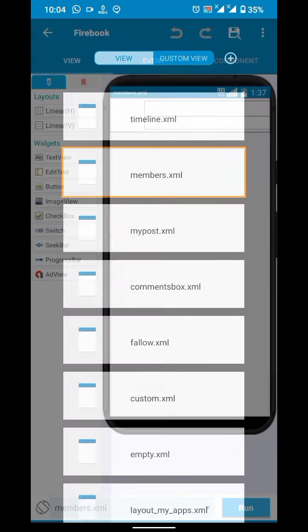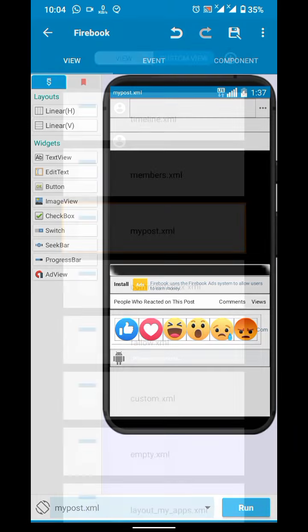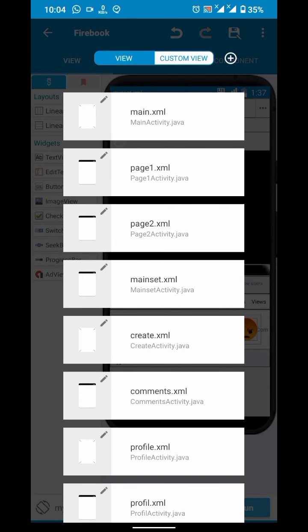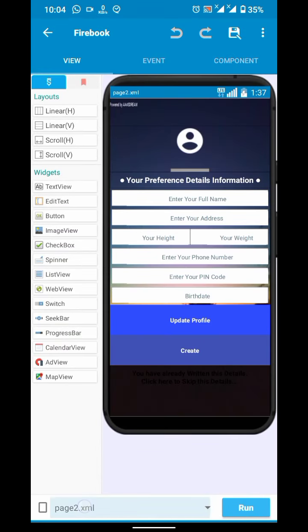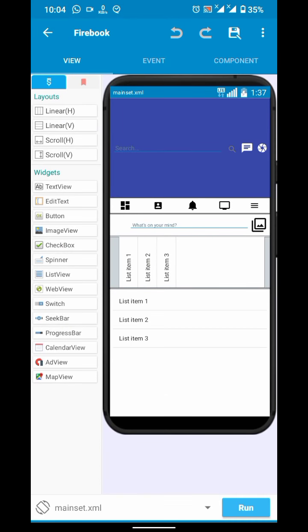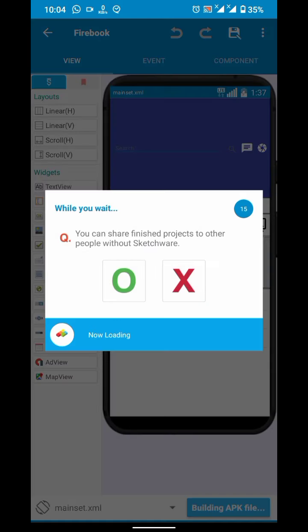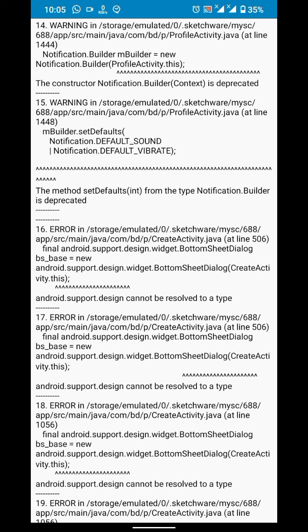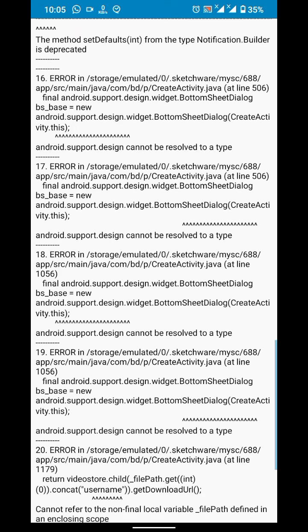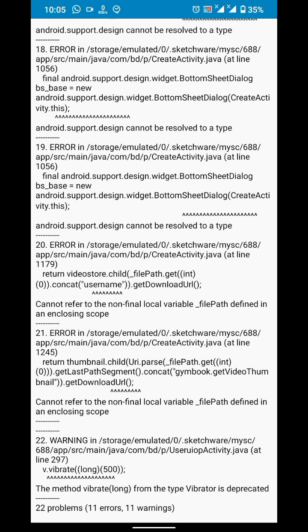Well, after 2 days, I have restored this project successfully. I still had some errors because this project was made in a previous version of Sketchware, which was based on the support version, and everyone knows the latest version is based on AndroidX. So this code is old.